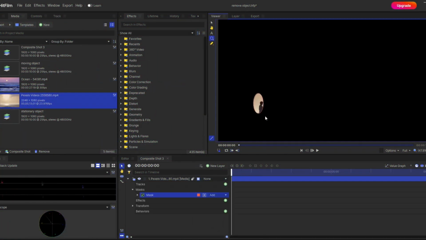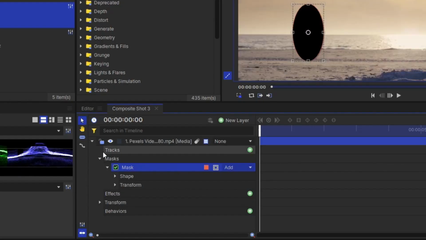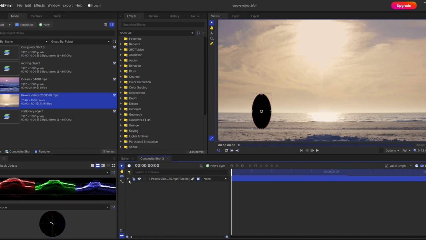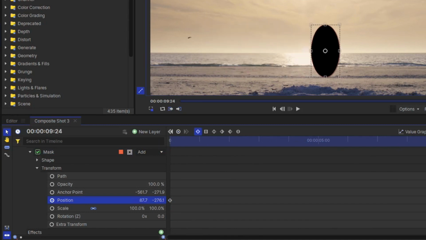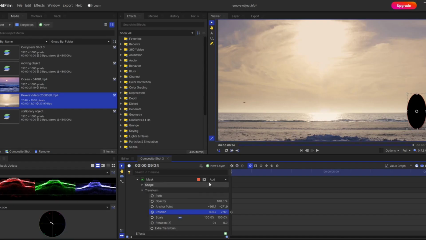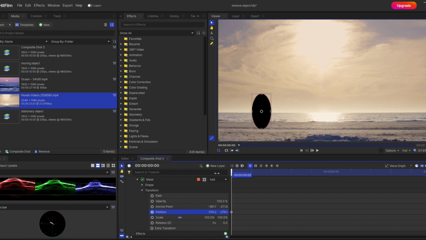And obviously I will apply one circular mask over the subject and invert it. Now since my subject is moving, we have to animate our mask accordingly. So go to the position and activate the keyframes. Alright, so up to here everything is okay.